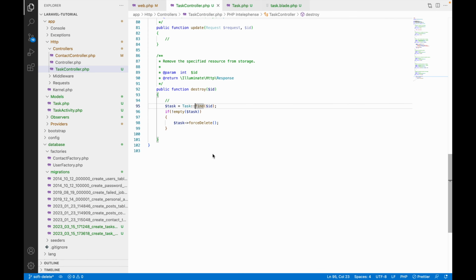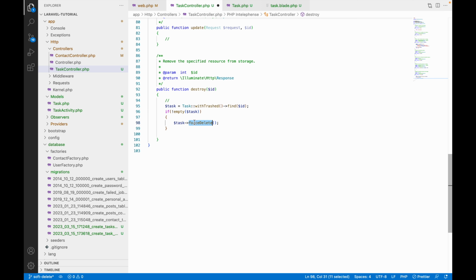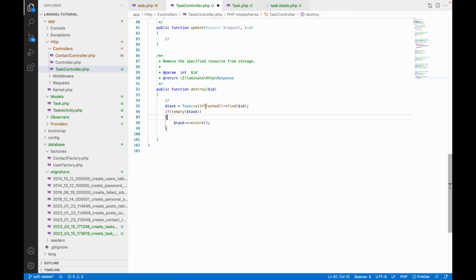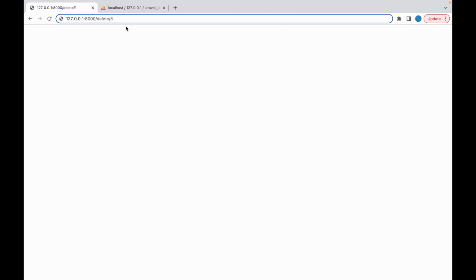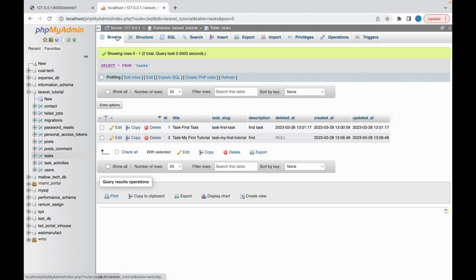Soft delete has one advantage, that you can also restore that. Let's just restore one. Let me get the task with trashed also, and here let's change force delete to restore. In DB we have deleted ID 1. Let's just restore it. I'm just passing the same ID 1 only. Here you can see the deleted at column has become null again.